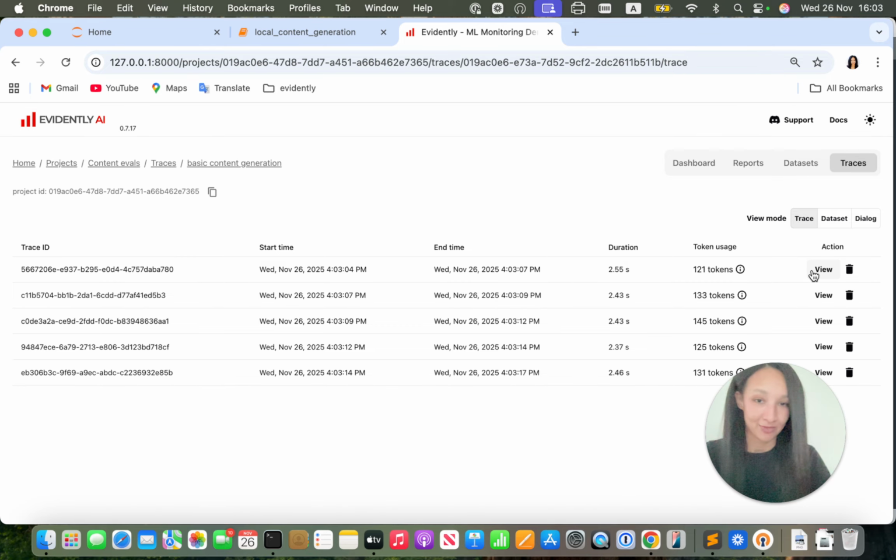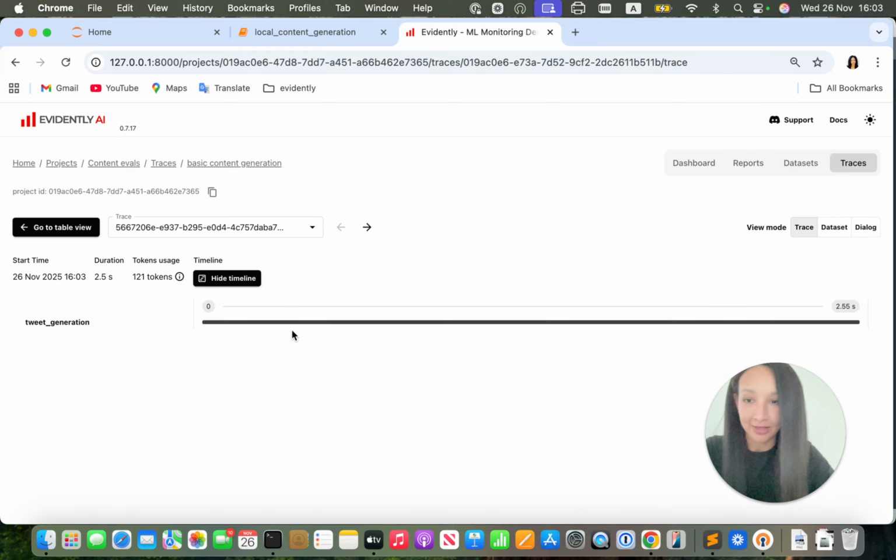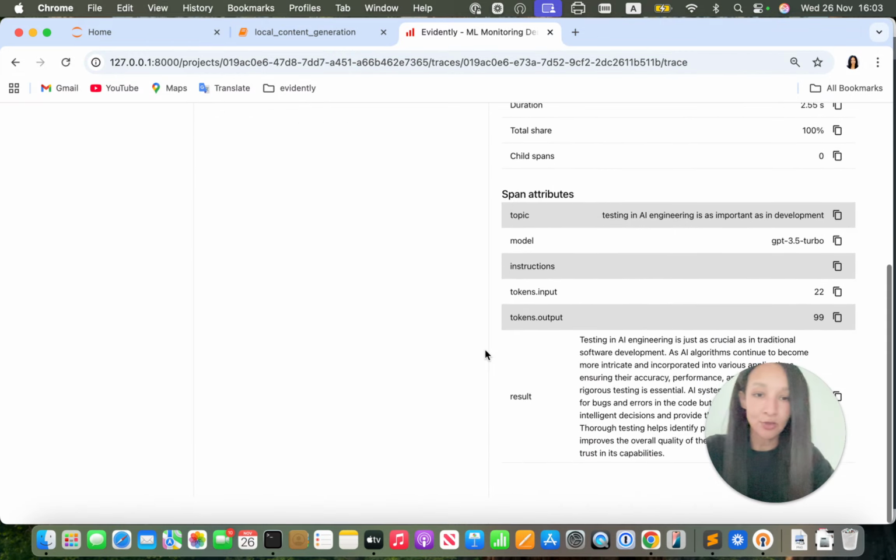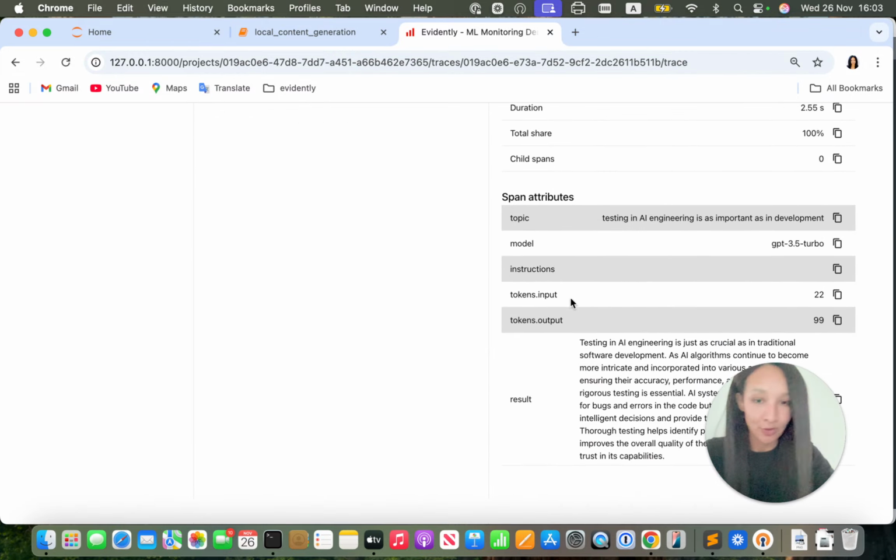And I can just browse it one by one, like here. The structure of my function is very straightforward. It's just a single function, right? Less than 3 seconds to generate a tweet. And all parameters are here. Topic, model, tokens, result. Lovely.